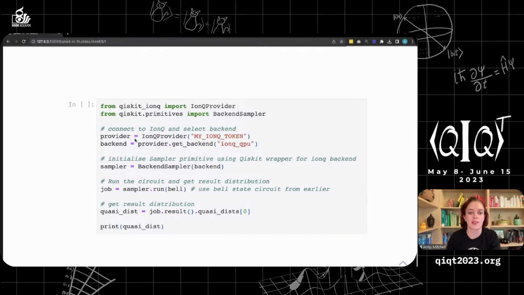To do this with IonQ, the way that you initialize the IonQ provider is like this, with the IonQ provider, and then you need your API token for IonQ. You need to fetch your backend. For this example, I specified IonQ_QPU. Then I want to initialize my sampler, this time as the backend sampler, rather than just the sampler, and I have to pass the backend that I'm using here. So I'm passing the IonQ backend. This tells Qiskit, okay, I want a sampler that works on this backend, even though this backend doesn't have its own sampler. So I'm getting Qiskit to create that sampler for me.